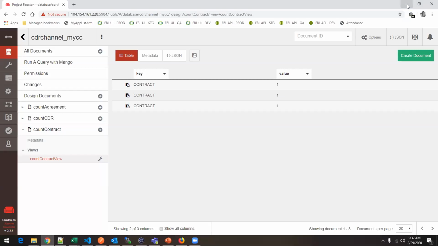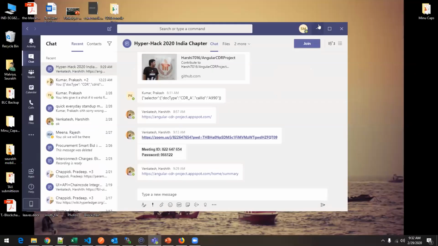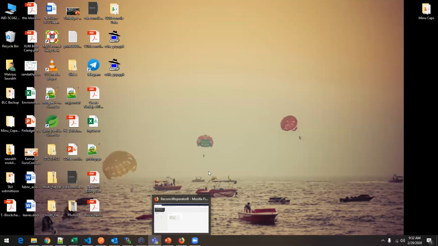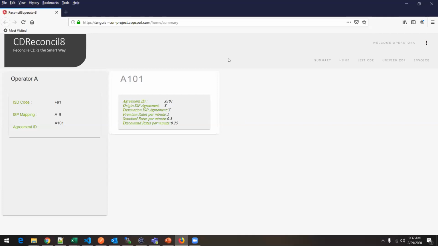Sure. Hi, everyone. This is the CDR Reconciliation team. I have Prakash and Harshit with me. This is basically about the application we have come up with to reconcile the CDRs. This is what the application looks like. When the operator logs in, he would be able to see his contract with an agreement. This agreement would basically have a bonding agreement with a partner B. So you can see that there is a mapping from A to B, both being partners, with the agreement ID 101.